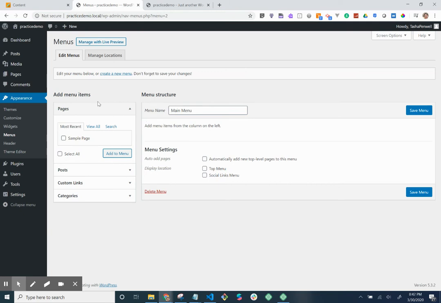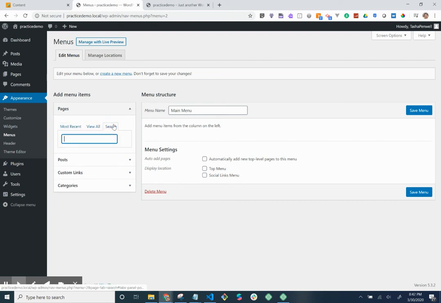And we are going to give it a sample page. On the left hand side, you can see add menu items, pages. Most recent is for me a sample. Yours may be different, but you can look at the different ones that there are.